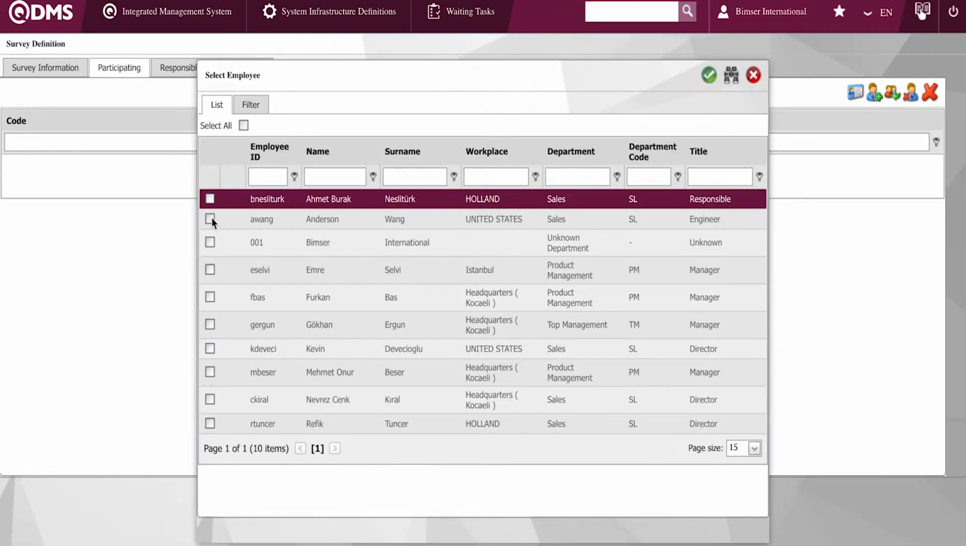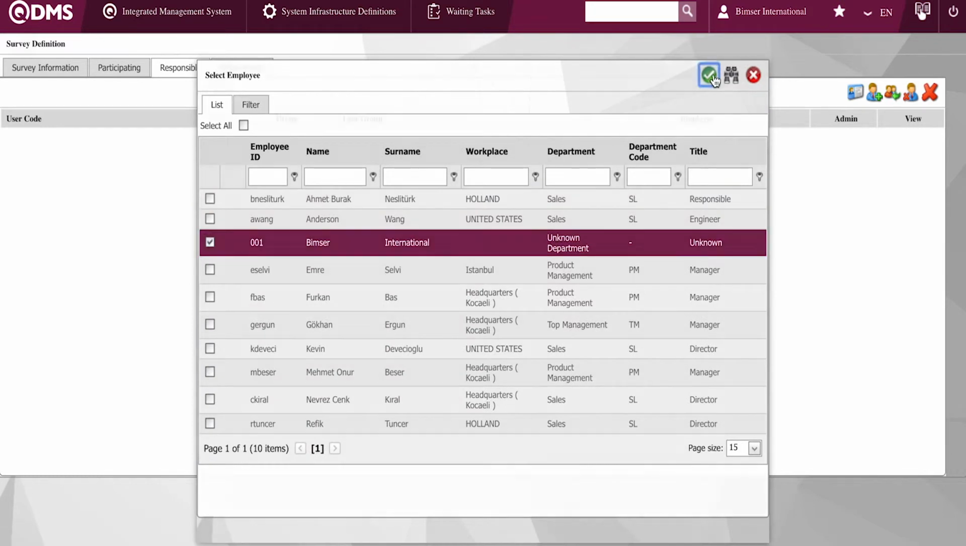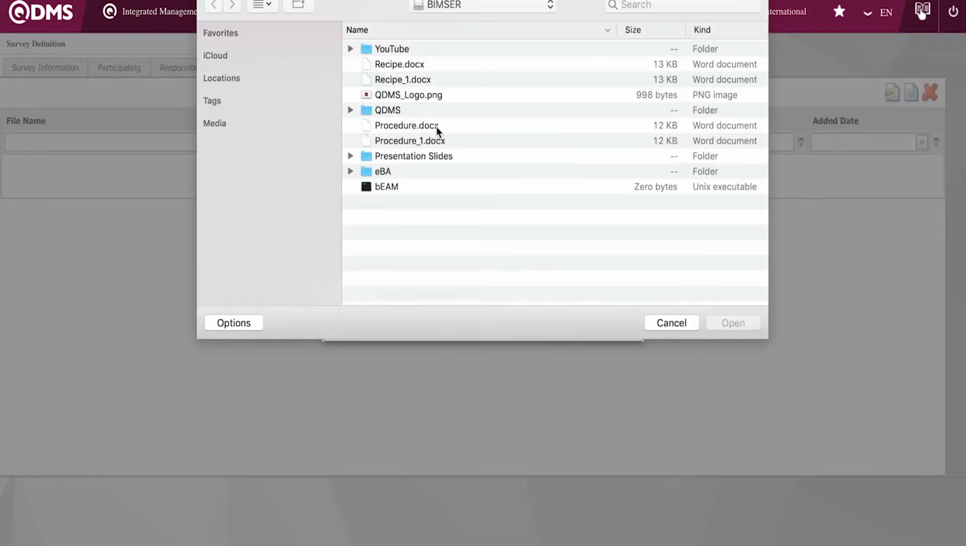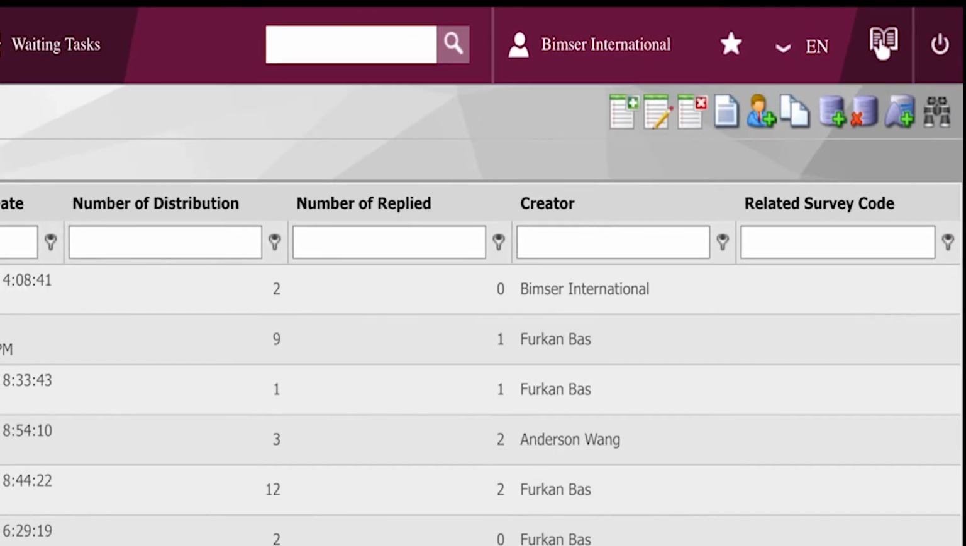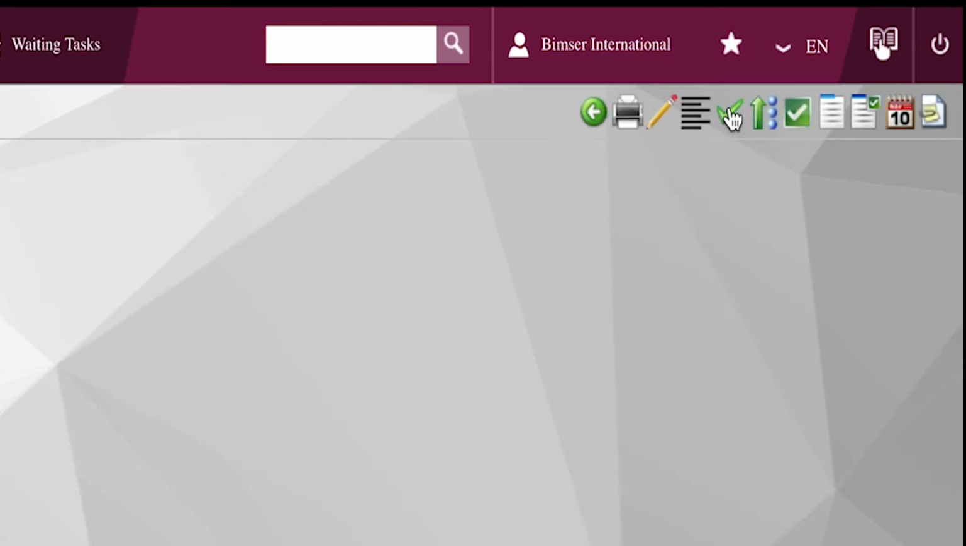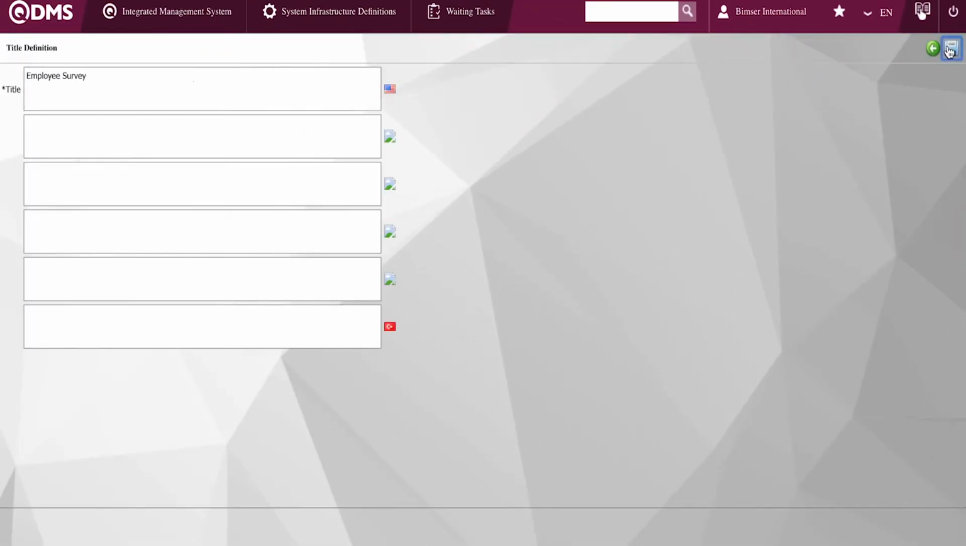The next tabs allow us to assign the participants of the survey, as well as designate who will be responsible for the survey. A last tab for attachments is also included for convenience. Once we save the survey, we'll load it up with our questions. We can design a survey with many types of questions: multiple choice, open-ended, dichotomous, as well as a grading scale.